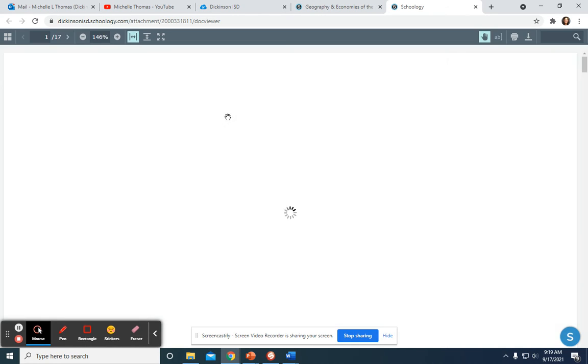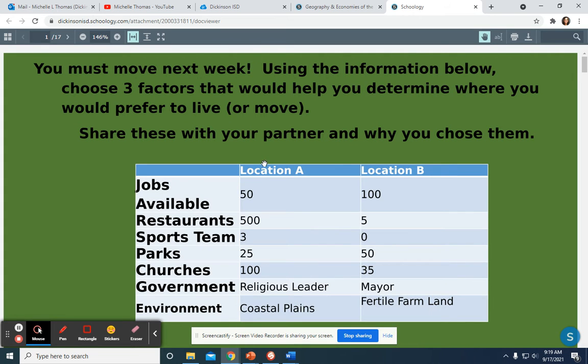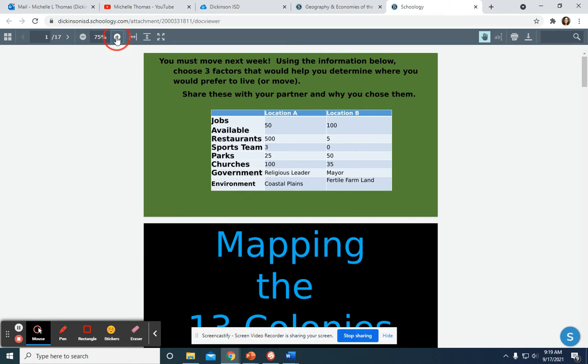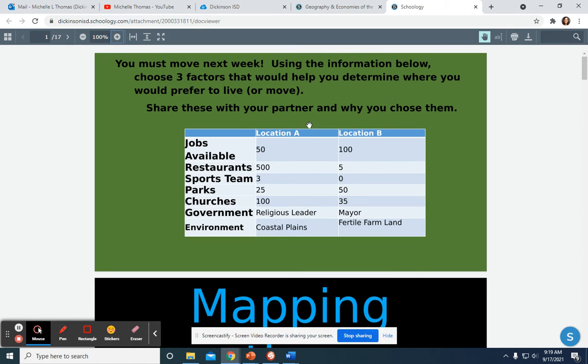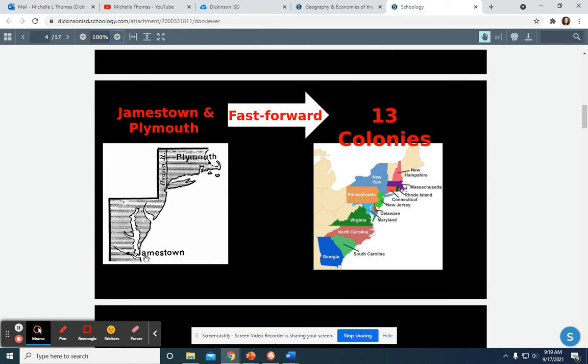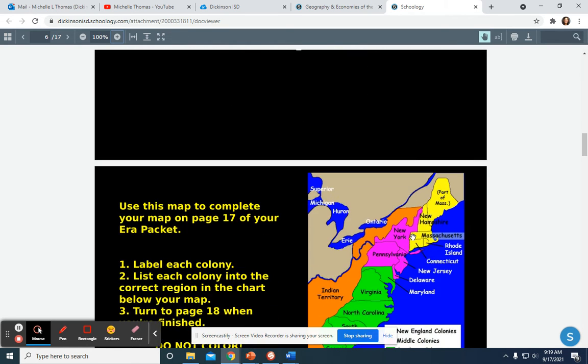It'll come up immediately. If you did not press view, it's going to download the PowerPoint. It's going to take forever and it may not work. I'm going to zoom out so I can see better. We already talked about this because it's in our packet. So we're going to map the 13 colonies. We had Jamestown and Plymouth. I'm not teaching you one by one every town. We are going to fast forward, almost 100 years through history. Here are 13 colonies, and you are simply going to become familiar with them by mapping them.